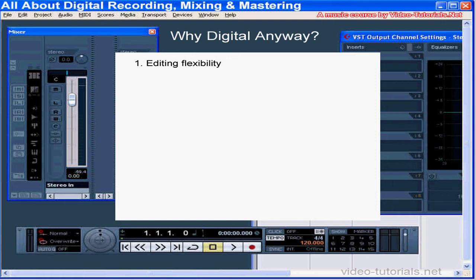Number 1, editing flexibility. It takes just seconds to do what was agonizing in the analog days. You can easily add a verse, insert more bars anywhere you want, delete something and then bring it back in, undo your mistakes, etc. You've got way more options.